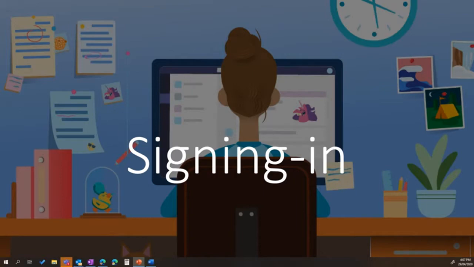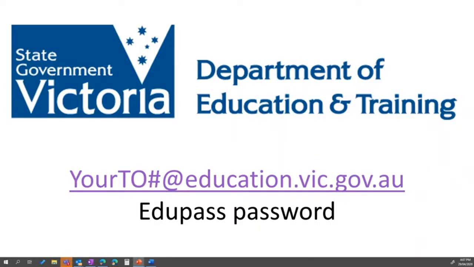If you are from inside the department, two things. If you're using EduMail, if you're still on EduMail, then you need to go in as your TO number at education.vic.gov.au. So your TO number, whatever that is, 0945, whatever yours is, at education.vic.gov.au. So that's what we need to use if we are still on EduMail.